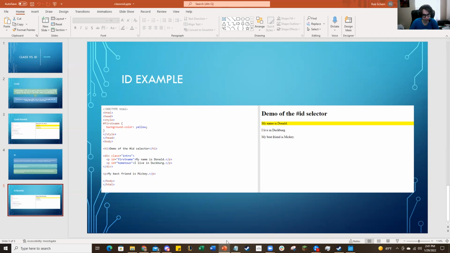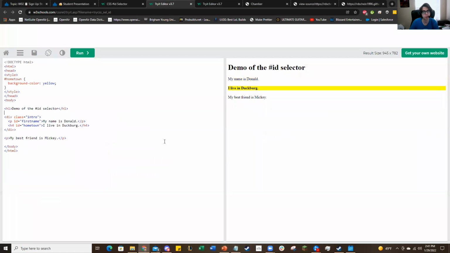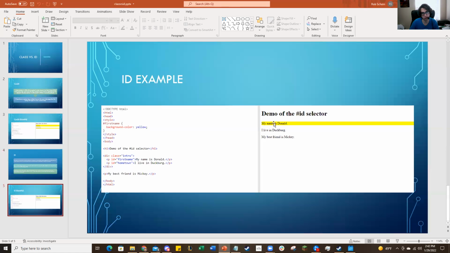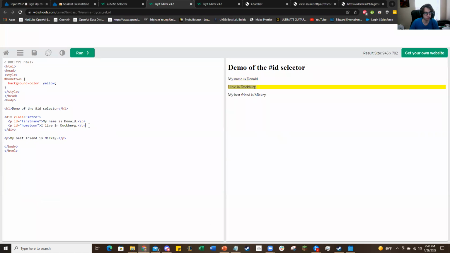So let's go ahead and take a look at that real quick. I've been playing around with it too, so let me go ahead and put it back to normal for just a moment here. The screenshot I took had firstname up here. I just have hometown now instead. And you'll notice that it highlights the second line where hometown is, instead of the first line that I have in the PowerPoint here.